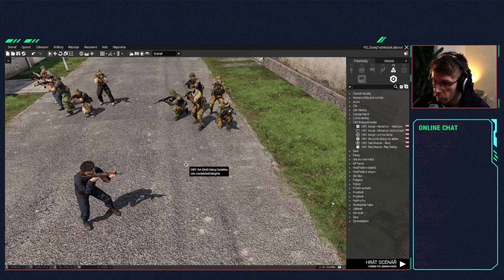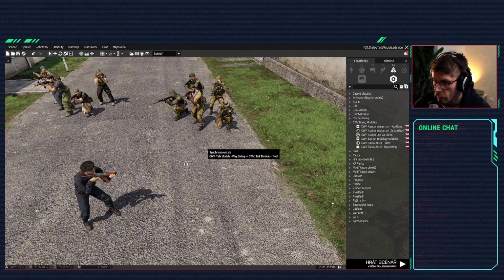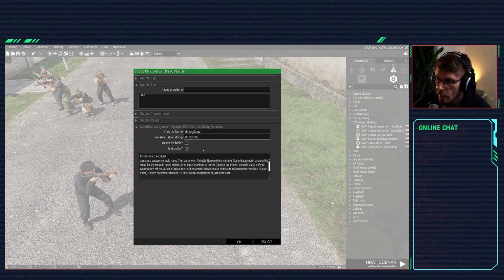So what does that basically mean? I think it assigns a custom variable name. First parameter is the variable name. So it's a dialog stage. I think we have it the same. So it's the dialog stage. But we only use this number 01. So I will use only the number 01. It can be whatever. That's why it's so modular.